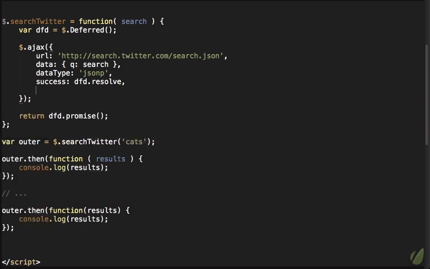Now the same thing, if you want to do error, you could do dfd.reject. And that way, if there was an error, you can pass the second parameter to then, or you can run .fail, and then you can execute some code in that case, maybe alerting the user that no results were returned.